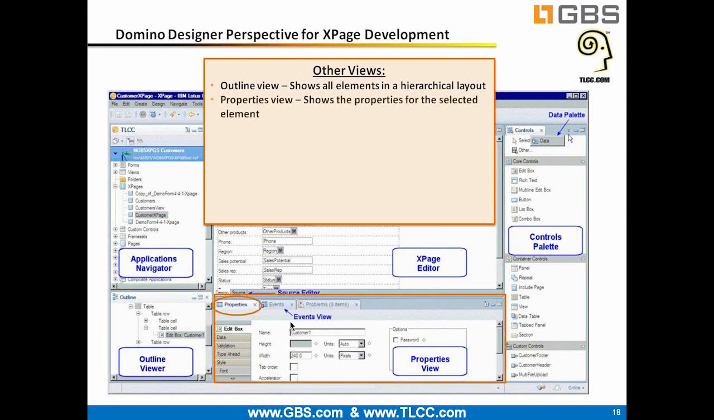The properties view at the bottom will show us properties for whatever is selected. Right now we have selected, you can tell by looking in the outline view, an edit box, which is where users are going to edit or add information, similar to a field in your forms. And this is showing us all the properties for that particular control that was selected. We also have an Events tab right next to the properties. And these are going to be where we can add events like an onClick event to a button to have some functionality happen for a particular event.